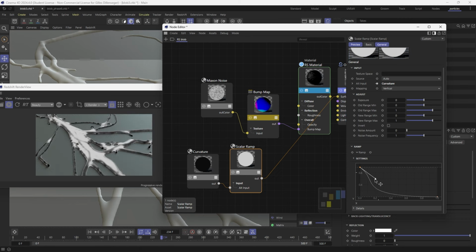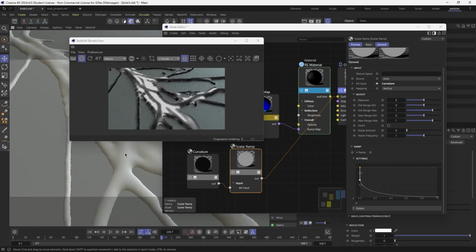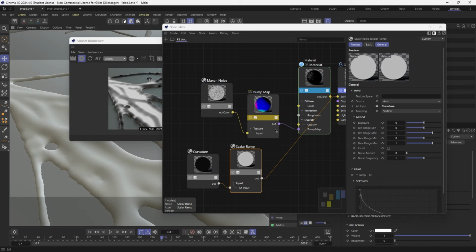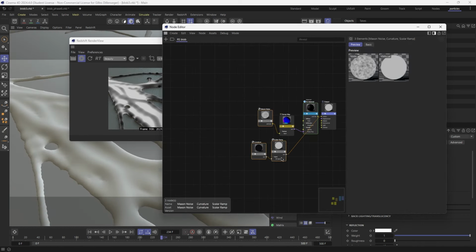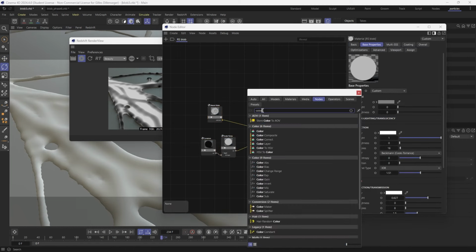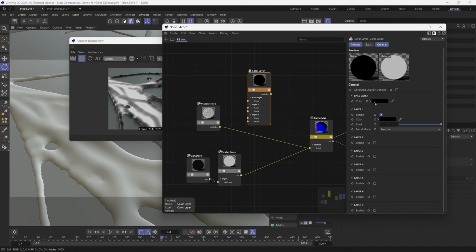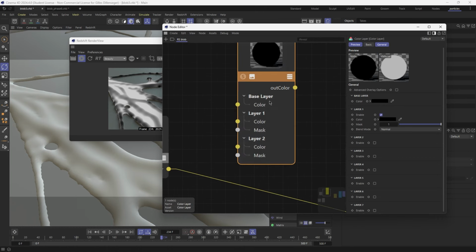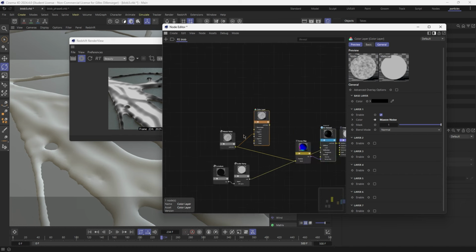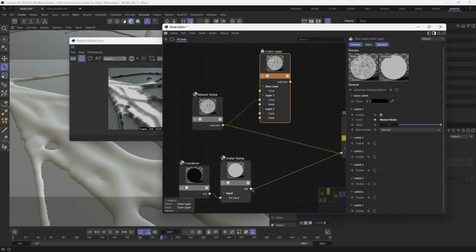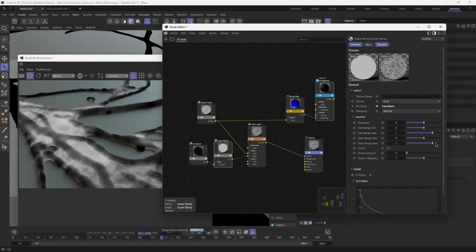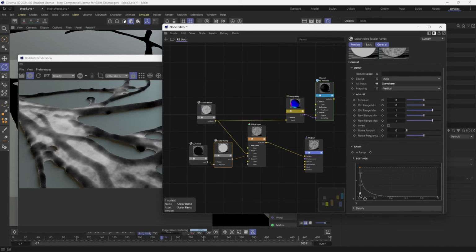Then by playing with this curve, we're gonna say, okay, those parts are where the bump happens. And then what you could do is selecting those, double click and go for a color layer. So we're gonna keep the base color and we want to add this noise as a color for layer 1 and we're gonna use that as a mask. So let's connect that to the surface. Here we can just change the ramp.